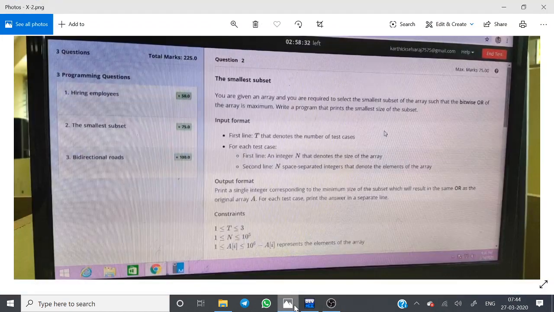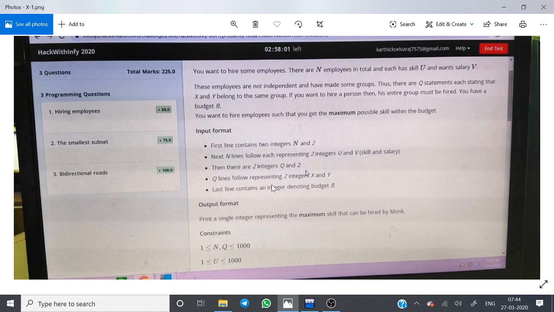Today, I wish to discuss a HackWithInfy problem. The problem title is Hiring Employees. I will first read out the problem statement, then I will discuss the solution.